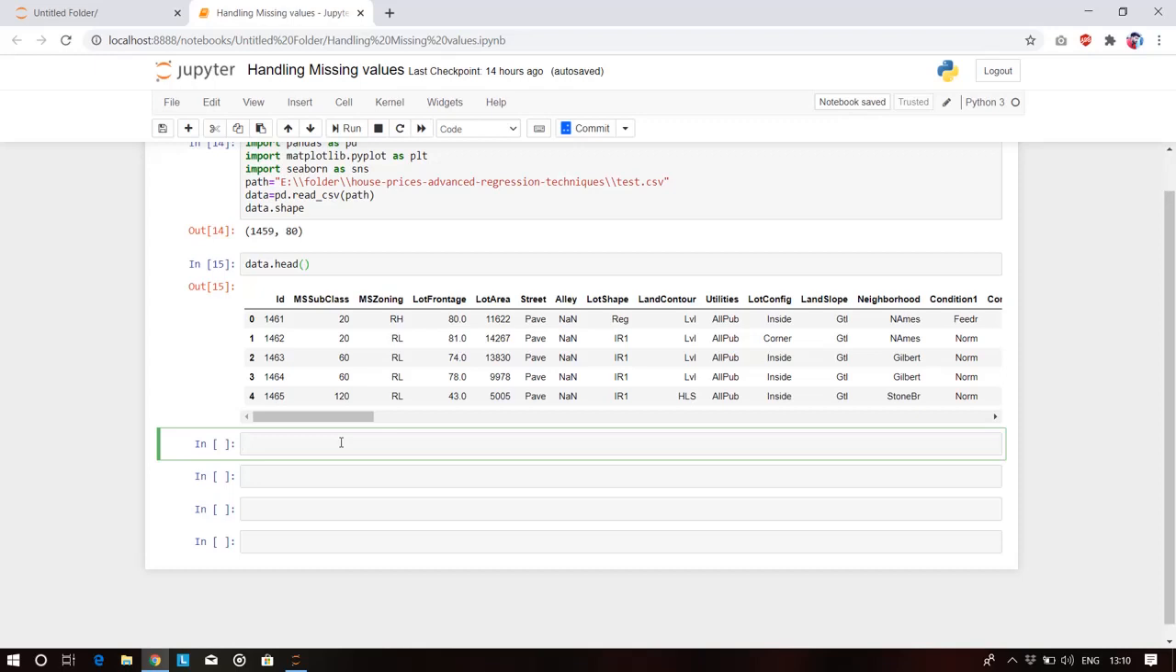So now I want to plot a heat map which will show how many impurities my dataset contains. How will I check that? I will use sns.heatmap. In this heat map, I will plot data.isnull. This will show me all the impurities in my dataset through a visualization.